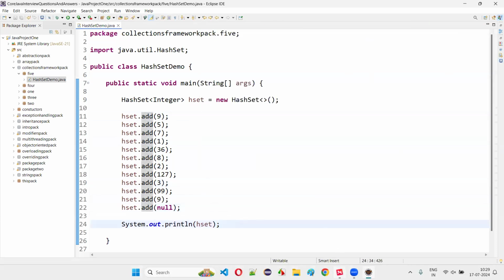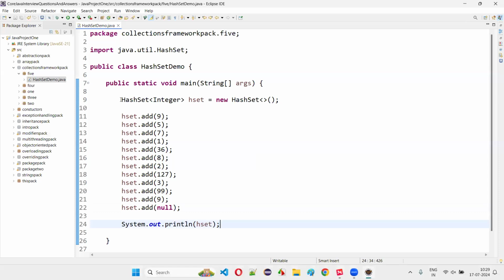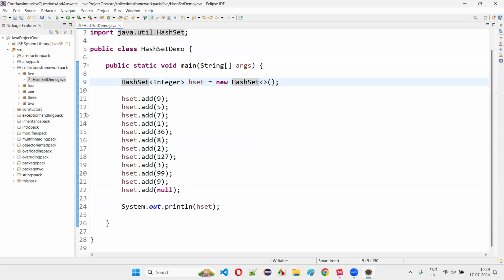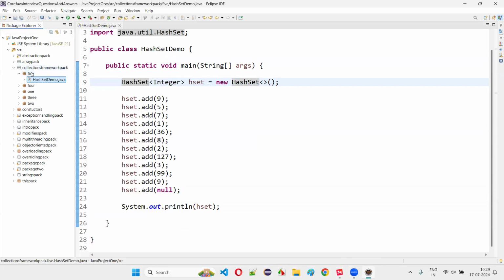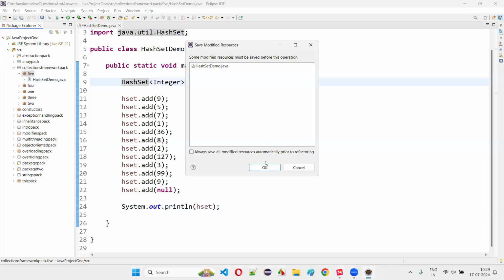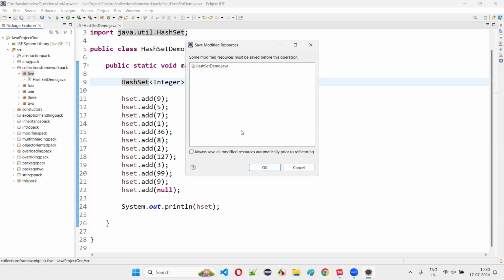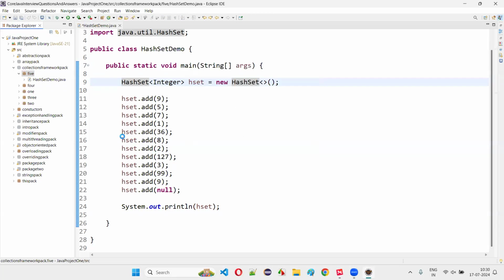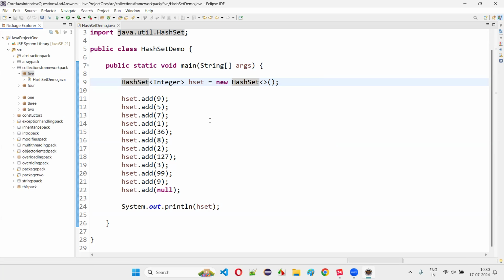And similarly, coming to the TreeSet, guys, I told you the use case already theoretically. So here, instead of the HashSet, I'll write the TreeSet. I'll just copy this and paste it here. Control C, Control V. Is there any name coming? Yeah, 2 is coming. Here I'll say TreeSet demo, press OK.